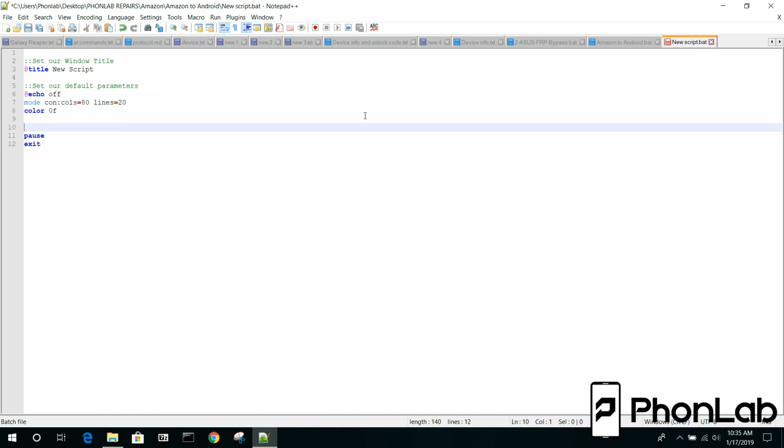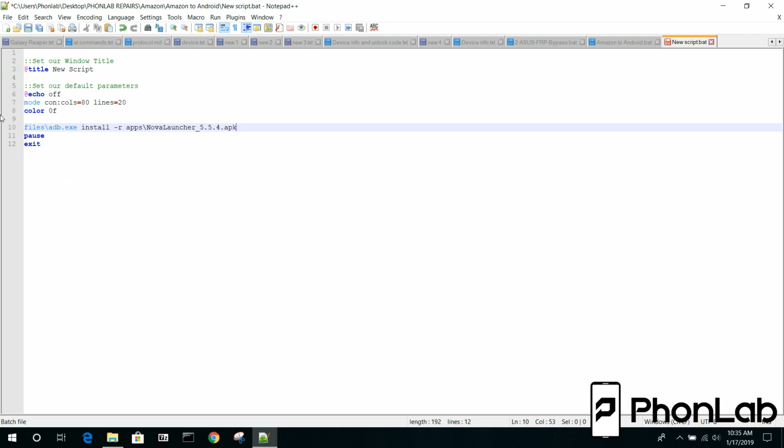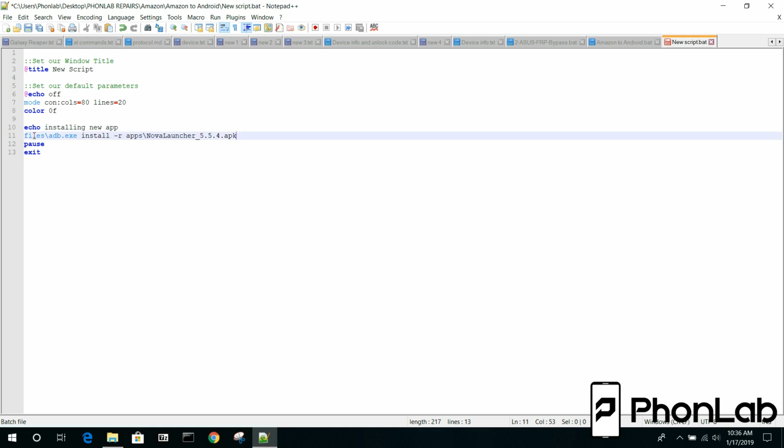We can come up here to our new script and paste it in, and it'll run that command. Now, that being said, I don't have a device plugged into this computer, so it's probably going to fail, but we can run it. The other thing you can do is say what's happening, right? So we can do echo installing new app. What should happen is it should say that, then do this, and then it should pause.